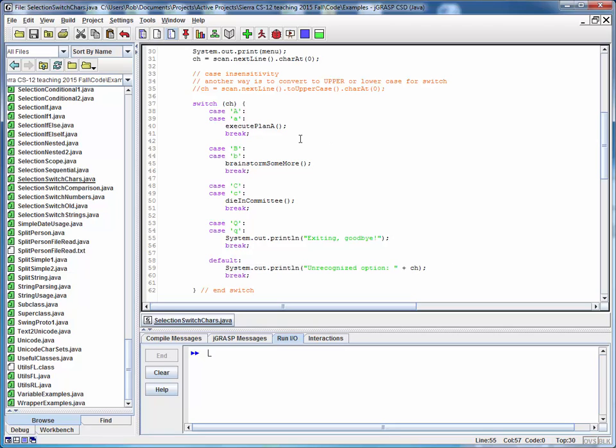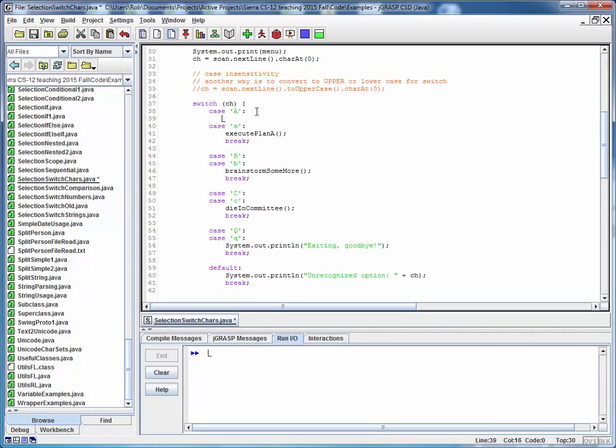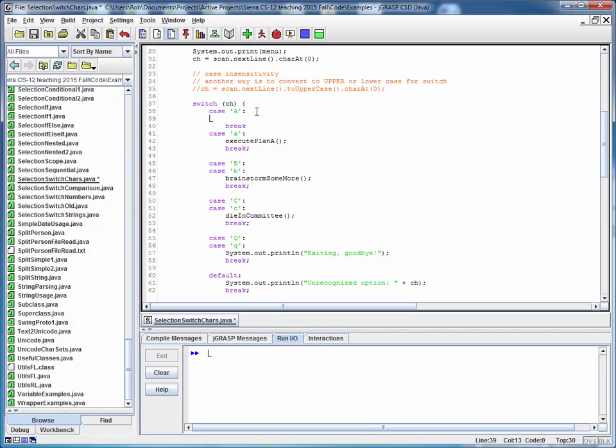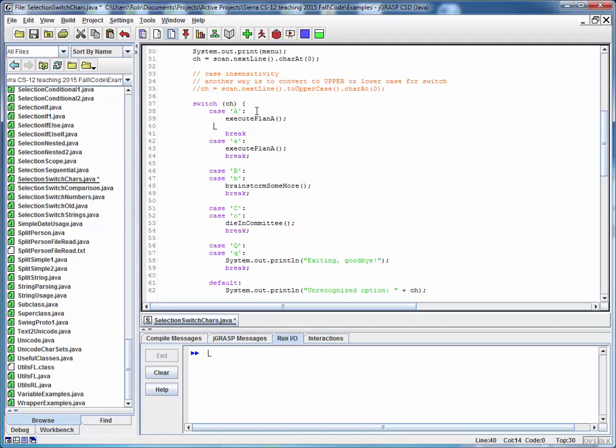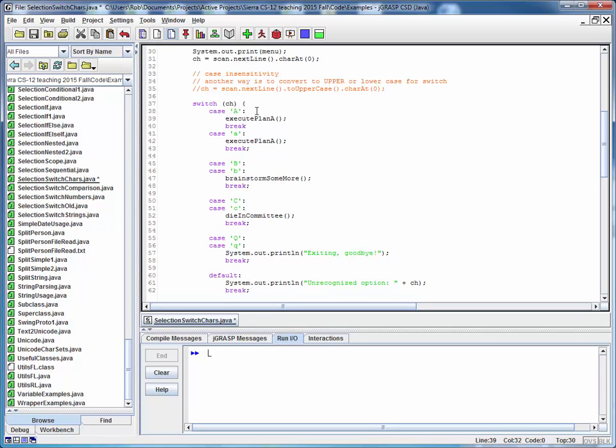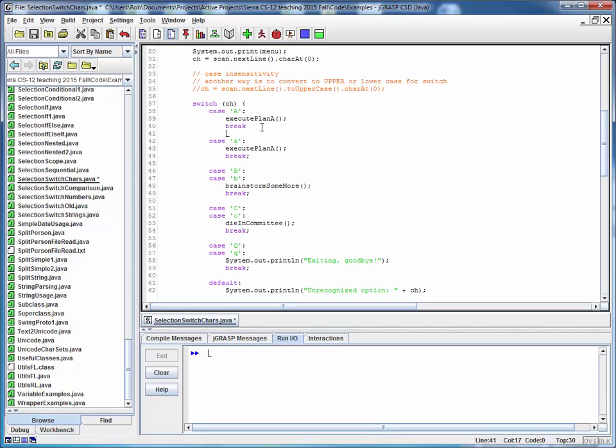Okay, so what we're showing here is that when we enter a character, notice that we're missing the break statement after this case uppercase A. That's because the actions would be the same in both cases. Let me put it back here so that you can see that more clearly. What we're really doing is the following: execute plan A in both cases.